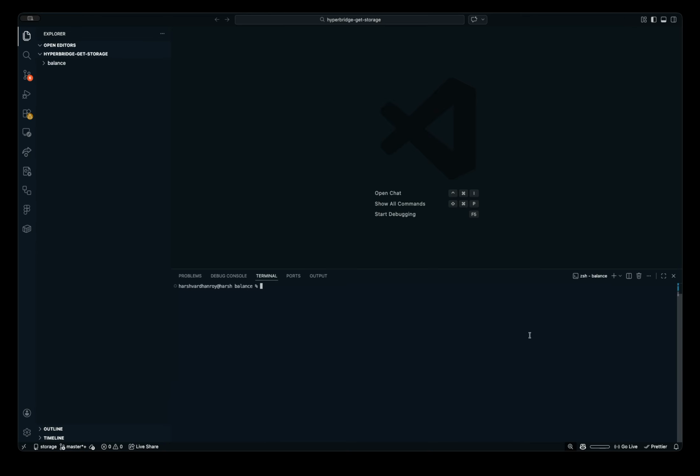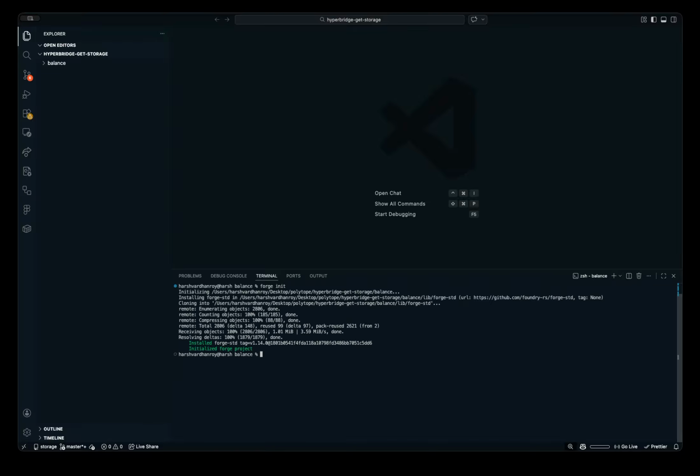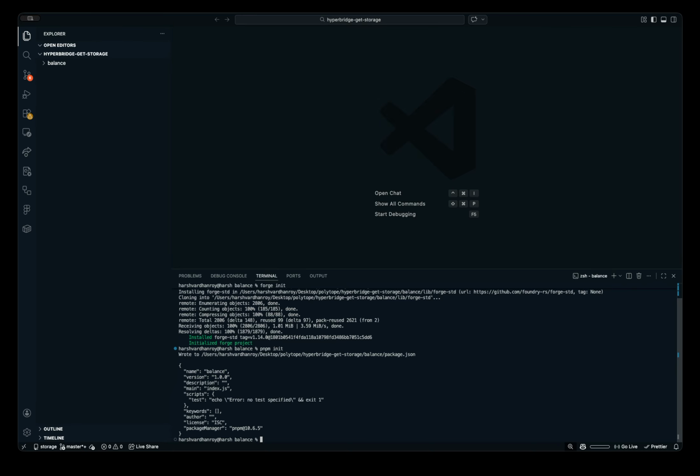For this project, we are going to use Foundry. So let's initialize our project. And with Foundry, we are also going to use node modules because Hyperbridge publishes its modules in NPM packages, right? So let's also initialize our package file here. And now we need to install the dependencies that we are going to use while writing the contract.